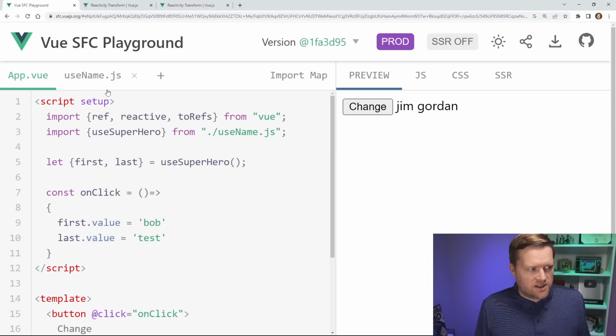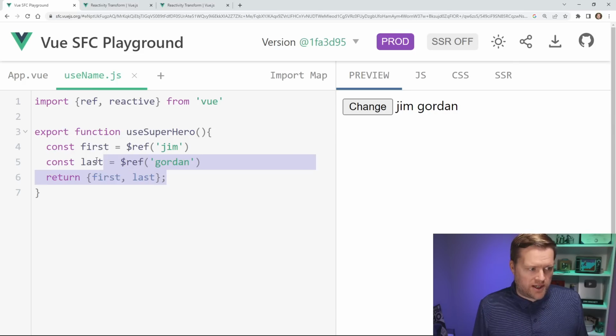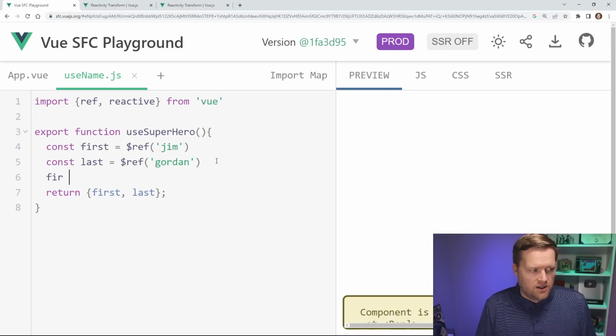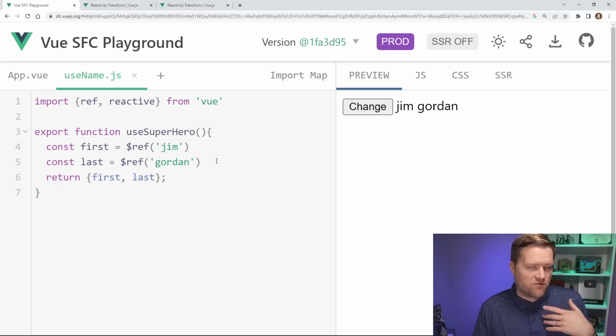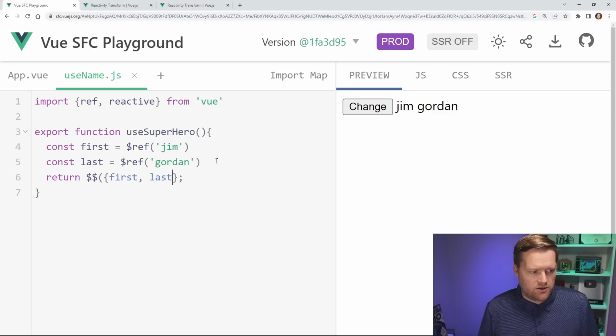So you may run into this instance where, well, now what do I do here? I'm returning these values. I can't use $ref because what happens if later I want to just do first equals Bob or something like that, and you didn't want to have to do dot value everywhere? You're kind of in this problem. So what you can do is convert it back over again. You can put $, and surround the whole object. And that'll basically add the reactivity in.